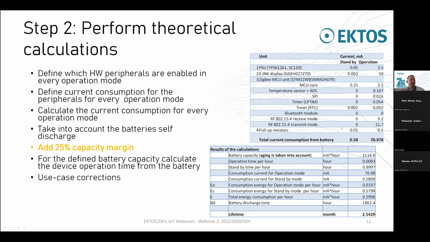And then we have two operation modes: standby, when the device is in sleep mode, and operation. So basically we take a data sheet and the schematic and we calculate the current consumption for every peripheral in every operation mode. Then we sum it up and get the total number here. And then we need to take into account battery self-discharge due to aging, storage time and conditions, and so on. Usually these parameters are given in the data sheets. And finally, we add 25% of capacity margin on top of the calculations, just to be on the safe side.